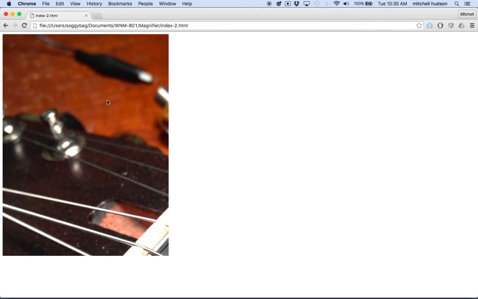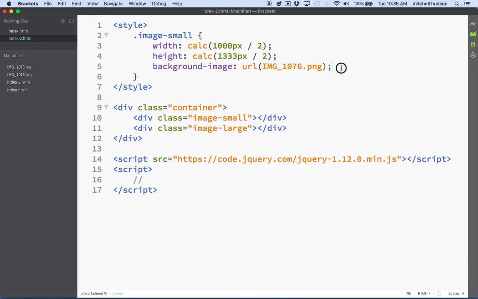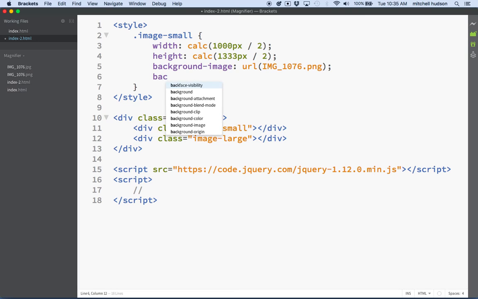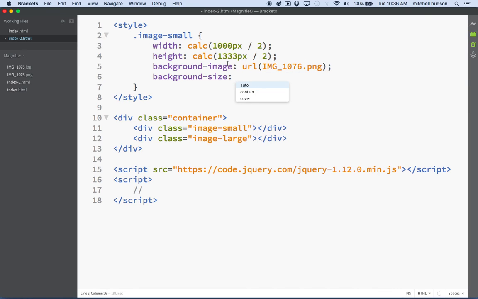So how do I get the image to fit inside the box? Here's what we're going to do. We're going to set the background size property, and this sets the size of the background image. There's a couple of choices, and actually in my case, contain and cover are going to do the same thing, but these usually do something different if the proportions of the image, the height and width, don't match the size of the container.